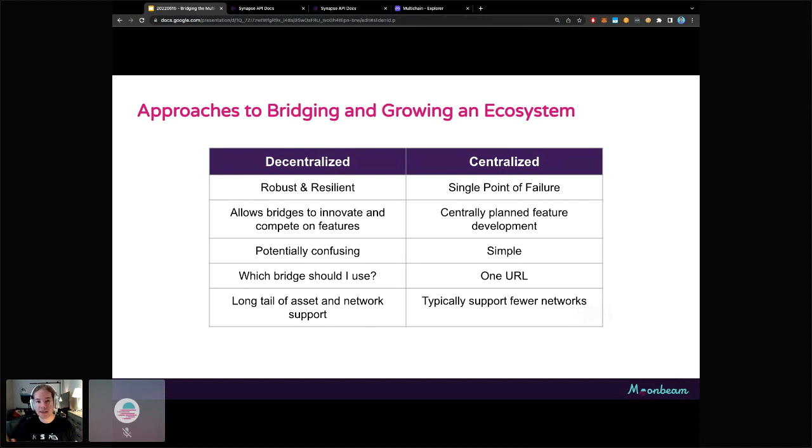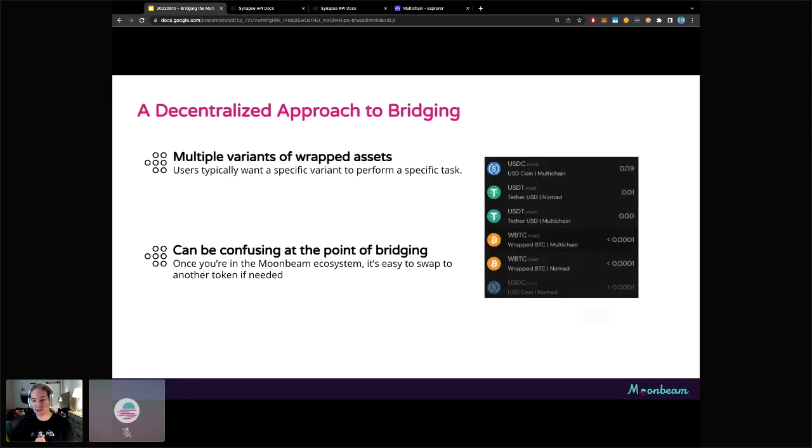And so Moonbeam has taken the approach of a decentralized bridging ecosystem. Now that enables a number of different bounties, which we're looking for you to tackle, which will help to improve the experience of the end user who is approaching the Moonbeam and Moonriver ecosystems. So if anybody has any questions, just stop me and let me know.